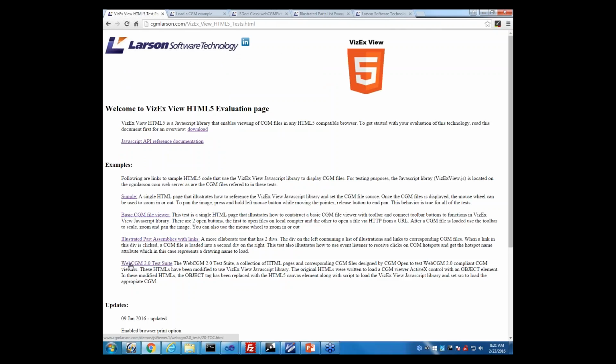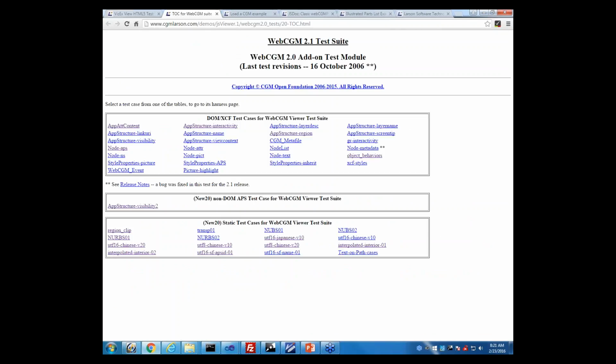And then we've also got the WebCGM 2.0 test suite. Just a little background here: this test suite was developed by CGM Open. It was originally developed for ActiveX controls, but we've modified all of the tests slightly to work with the HTML5 viewer. They're very simple tests. They're what we call unit testing. In other words, they're testing one feature of the API.